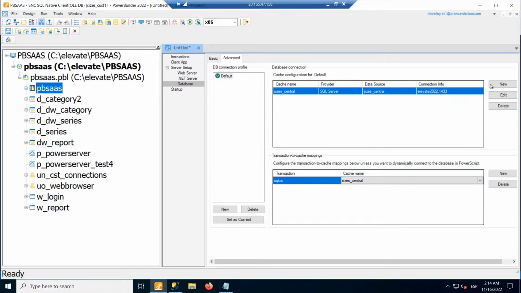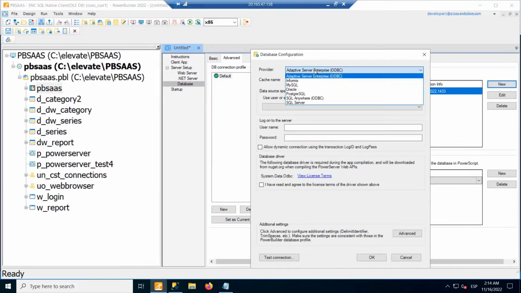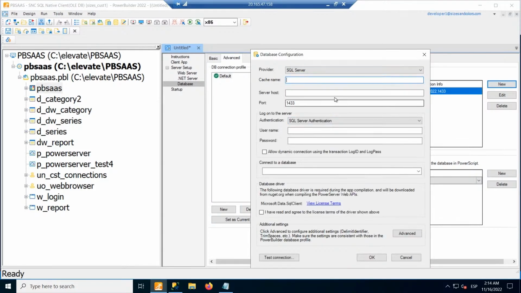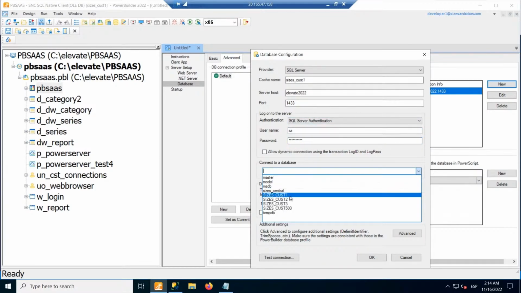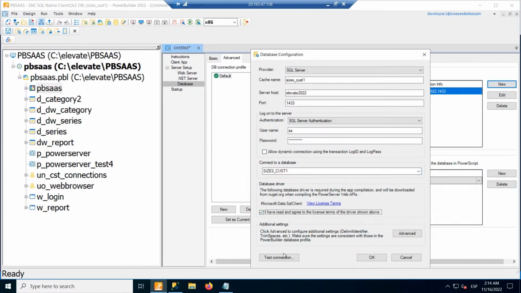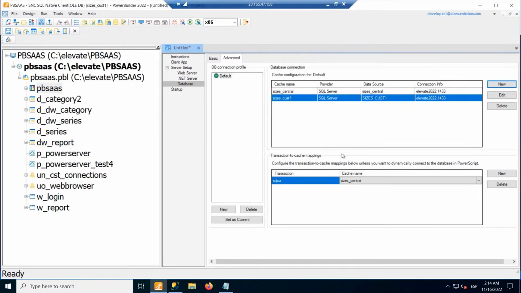Okay, I'm going to create another cache, for example, for customer one. All my customers are using SQL Server right here. So I'm going to create Sizes customer one, Elevate 2022, username, and I'm going to connect to Sizes customer one. I'm going to test my connection, and I'm going to click okay. So I have these two connection caches.